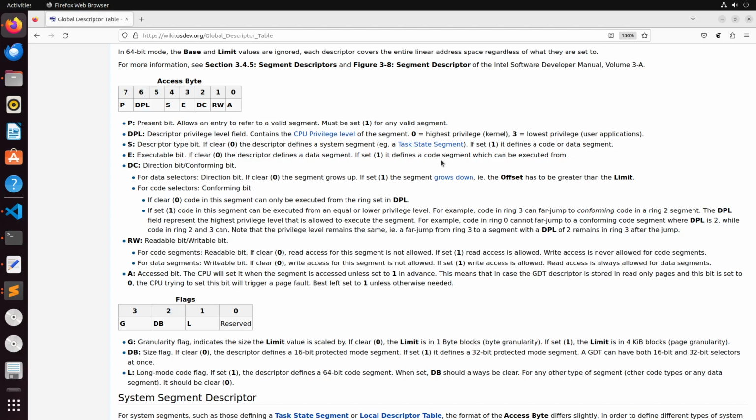Now, the executable bit is what defines whether something is really a code segment or a data segment. If it's set to 0, it means that execution is not allowed, meaning that this is a data segment. A data segment contains data. You can't execute it. You can read it. You can potentially write to it, but you cannot execute it.